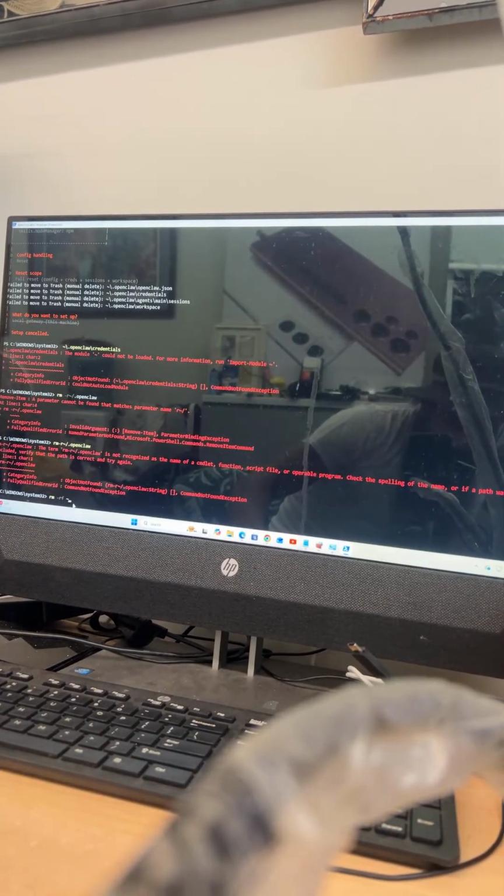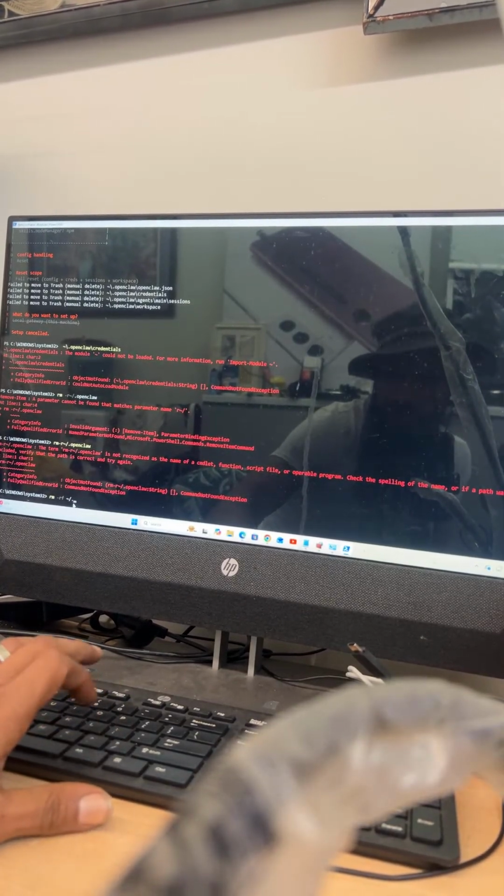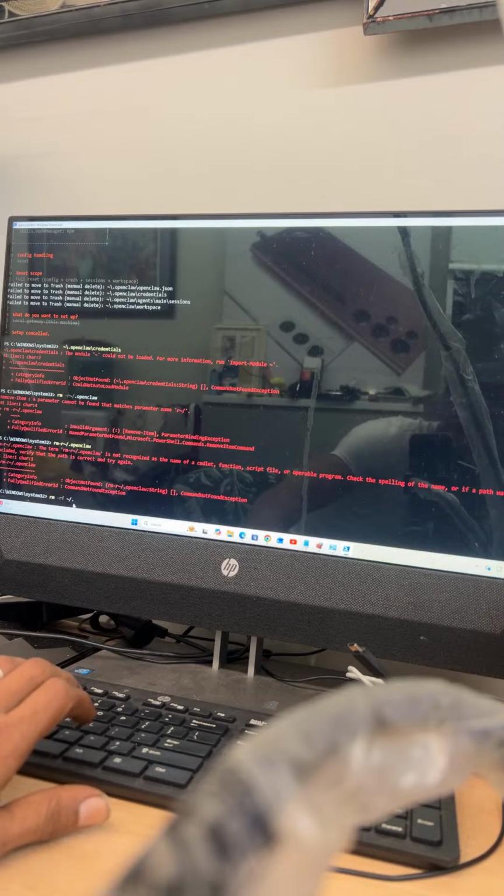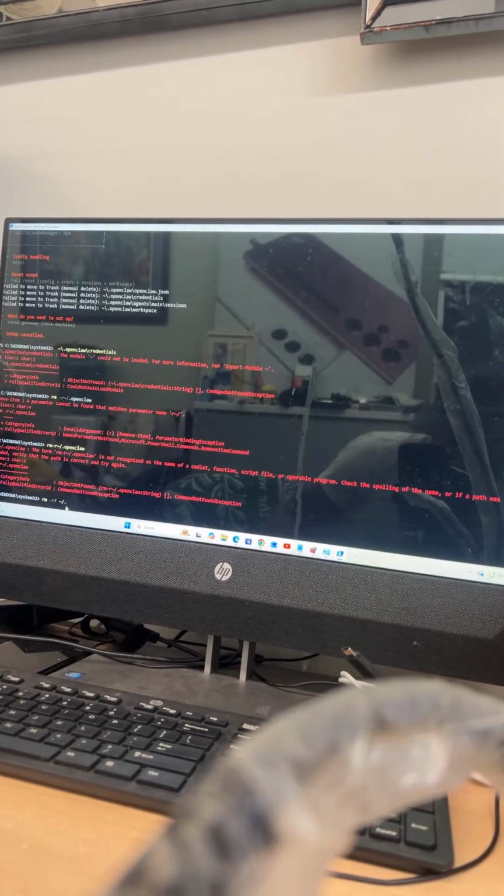I'm gonna do the space. I'm gonna do the space with it. Dot. Installing what? Man, I can't see, my screen is messed up.